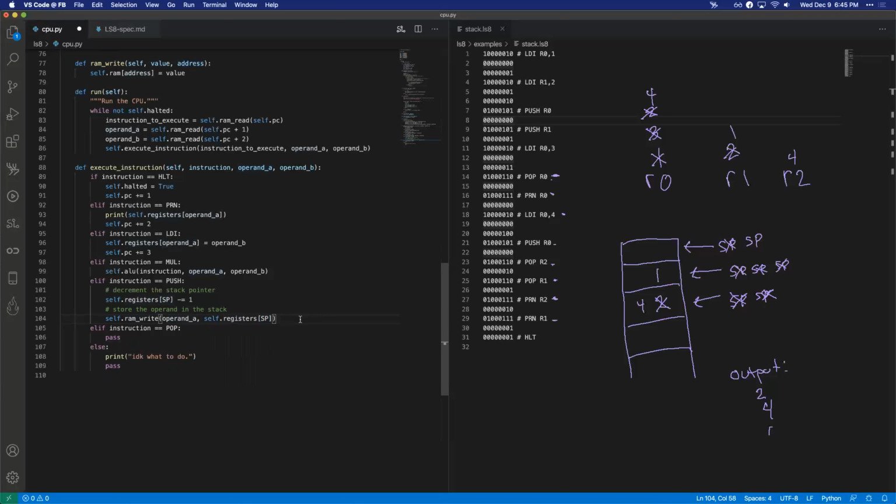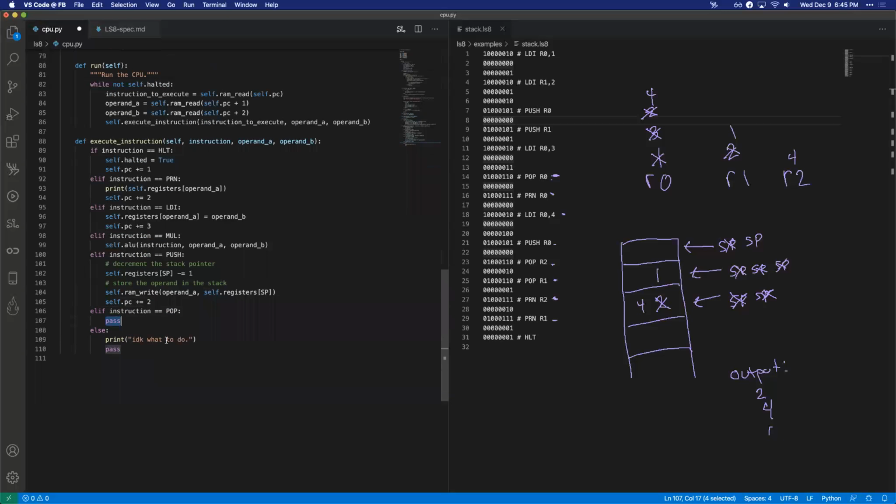And obviously after that, we need to increment our program counter to point to the next instruction. That will be self.pc += 2. Okay, so that is how we implement push. Let's go ahead and implement pop. Pop will take in a register as an operand, and it will take the topmost element of the stack and put that element into that register. So let's go ahead and do that.